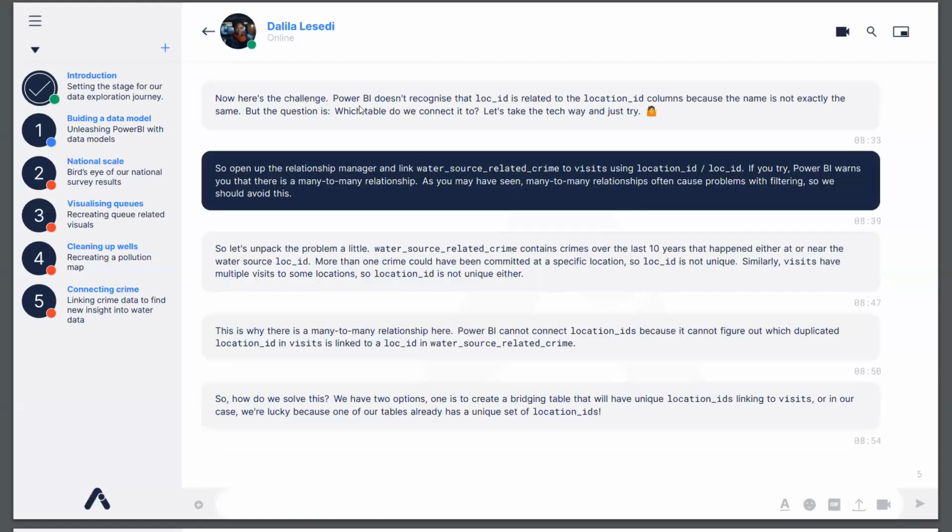Now here's the challenge. Power BI doesn't recognize that loc ID is related to the location ID columns because the name is not exactly the same. But the question is, which table do we connect it to? Let's take the tech way and just try. So open up the relationship manager and link water source related crime to visits using location ID or loc ID. If you try, Power BI warns you that there is a many-to-many relationship.